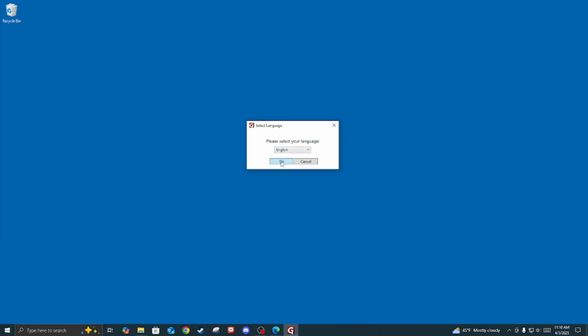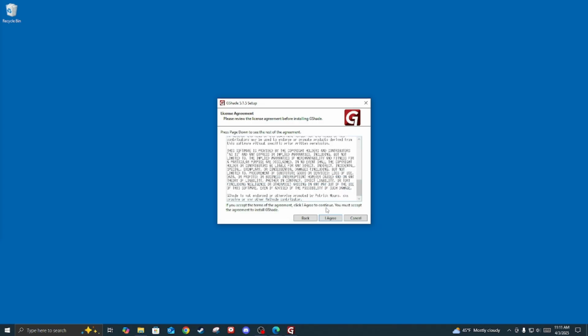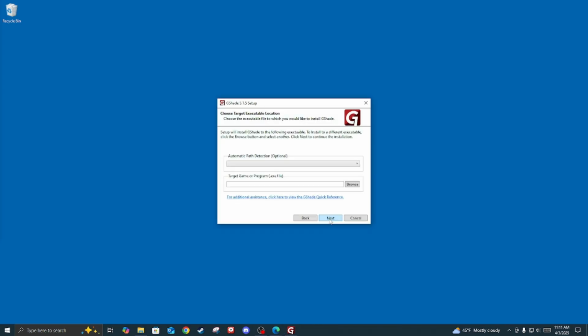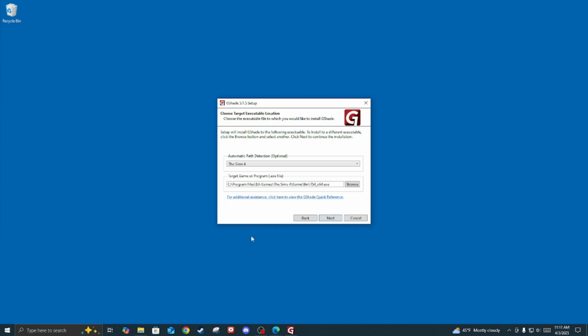Basically, this is going to tell you to pick the language that you're going to put it in. So we're going to pick English. Agree to the license agreement. And then you have to designate the location of what GShade is going to be used for on your computer. So you're going to scroll down and find the Sims 4 on your computer.